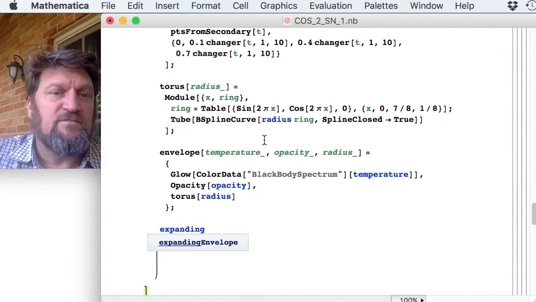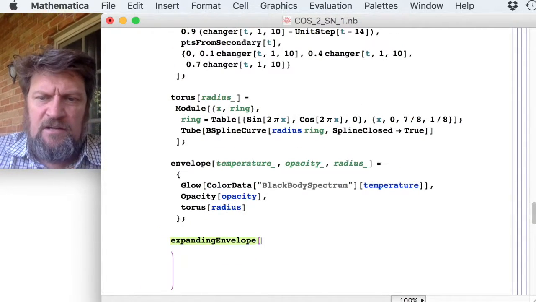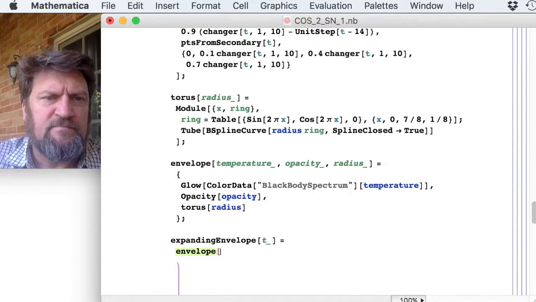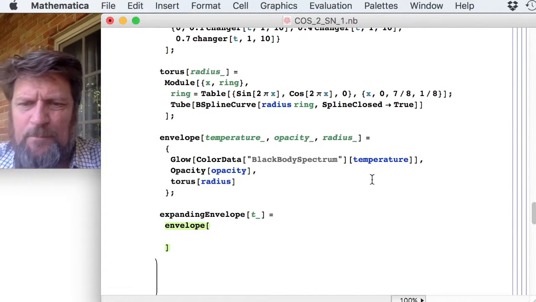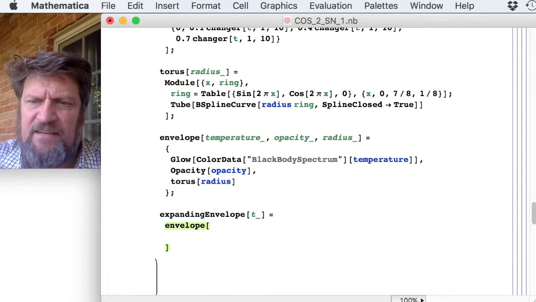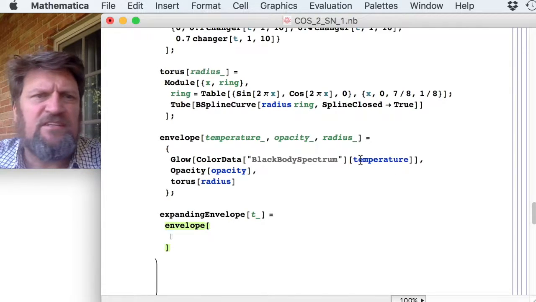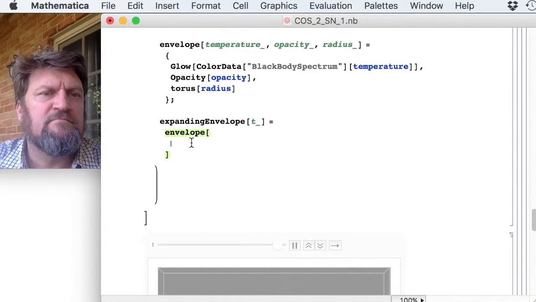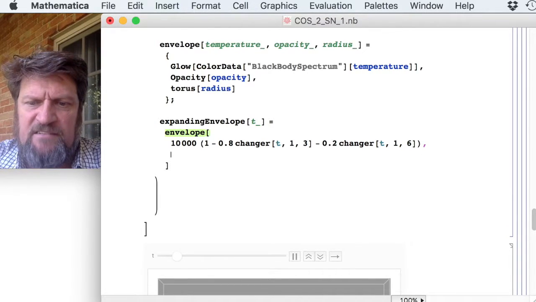expanding. So far this was just an envelope with a certain radius and temperature and opacity. I'll call it expanding envelope, and then it will be an envelope, and I'm going to make it behave in a similar way in terms of temperature to the accretion from the primary. So let's give it a similar temperature behavior to that. I need to specify the temperature, I need to specify the opacity.